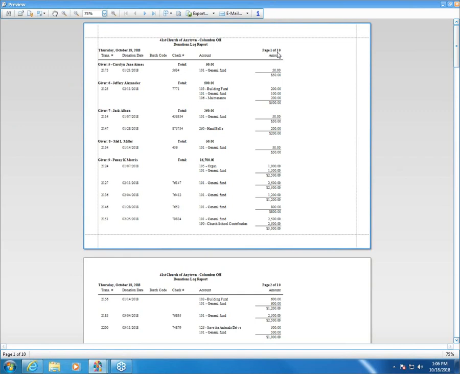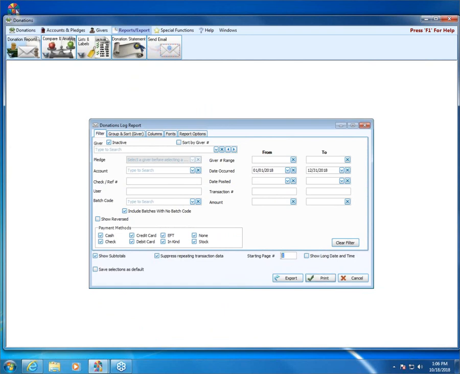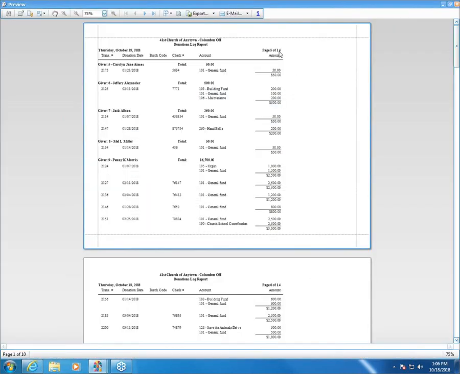Now, let's say this is going to be my second report in my packet, and it's going to start on page 5. I could change my starting page number to 5, hit print, and now up at the top, it's page 5 of 14. Okay, just an option for you. You don't have to use it, but if you ever want to build a packet together, it's a nice tool there.